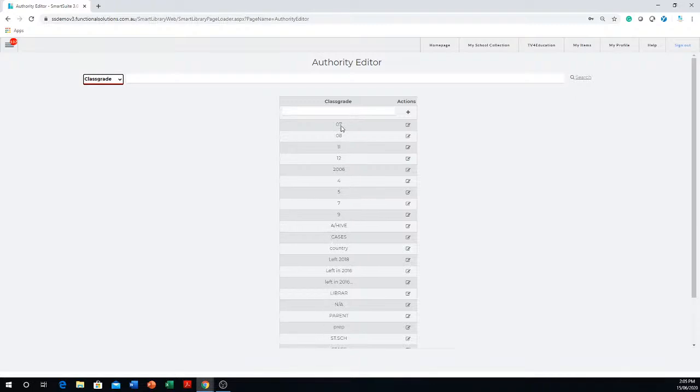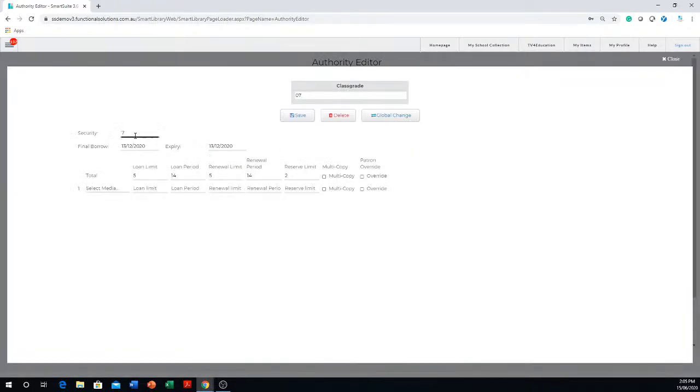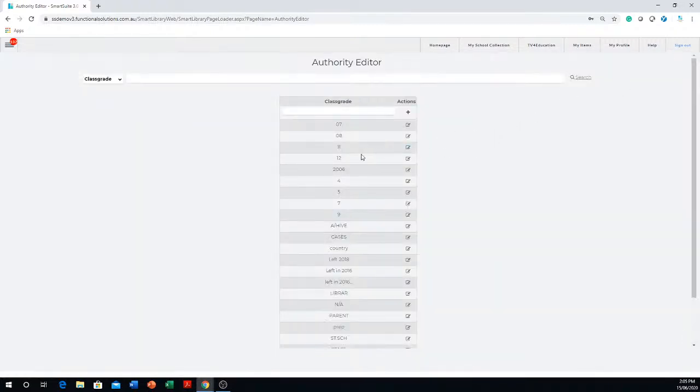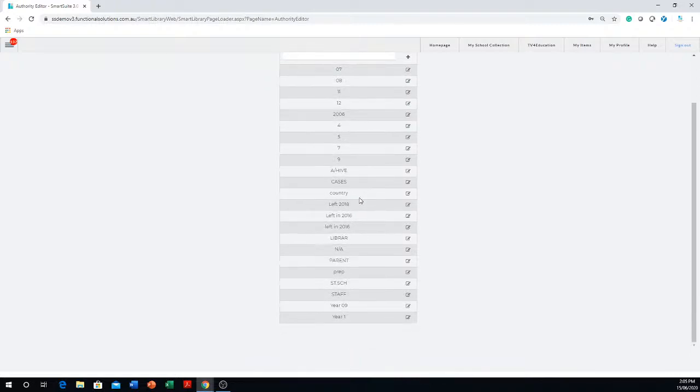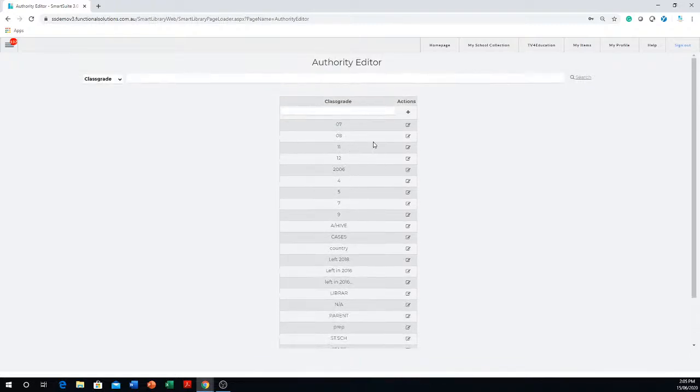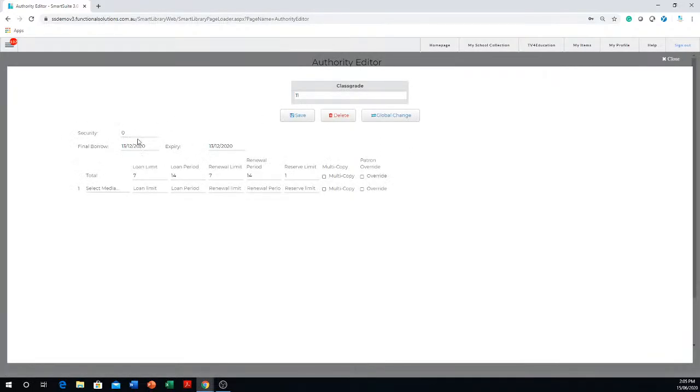If I'm looking at my year 7s, and if I edit that, what's the year 7 security? It tells me that it's 7. So what's my year 10? Go and find your year 10. I haven't got a year 10, but let's say we look at year 11. If I click on year 11, their security is 0. Well, that's wrong. We want to make sure that the year 11s, their security should be 11.